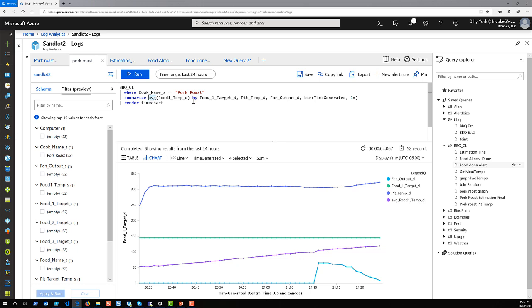And then we summarize it by our different fields. If you don't include anything after this, it's just going to be that one field. And you can also bin by time generated, in which case I've done it by 1 minute. That's probably a little aggressive since I'm only sending the data in every 1 minute. And then we can do render time chart, and that's going to graph it out here. You can also pin this to an Azure dashboard if you wanted to, or we can use the same graph data within the view designer.